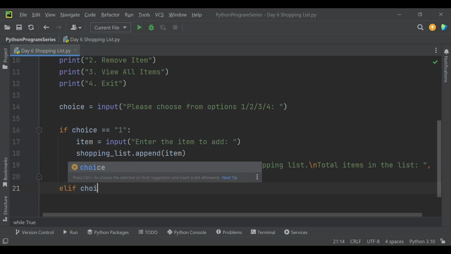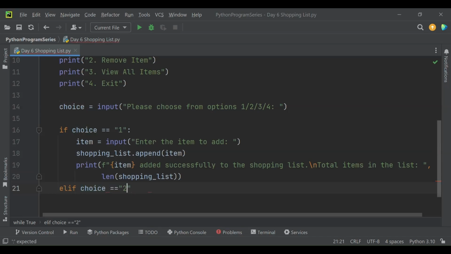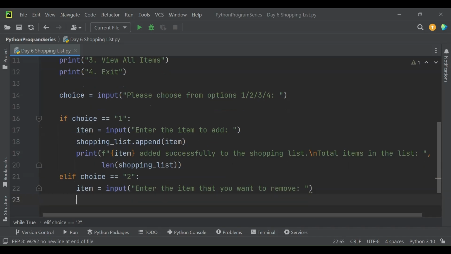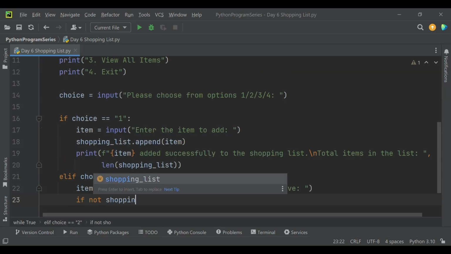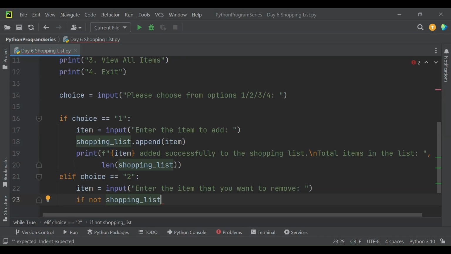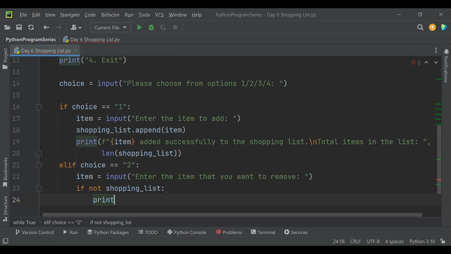Alright, moving on to the second choice, which is to remove an item. Here again we will ask the user to input the item that he wants to remove from the list. So enter the item that you want to remove. And now we will check if the shopping list is empty. That means if not shopping list, then we will display here shopping list is empty.